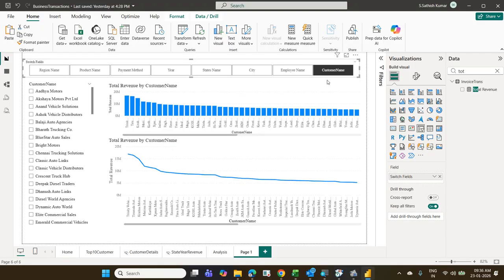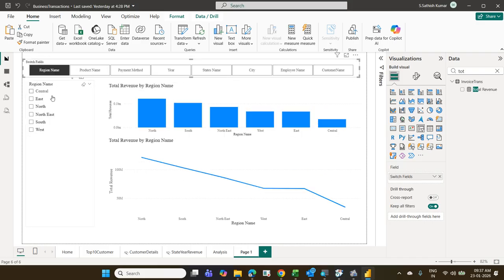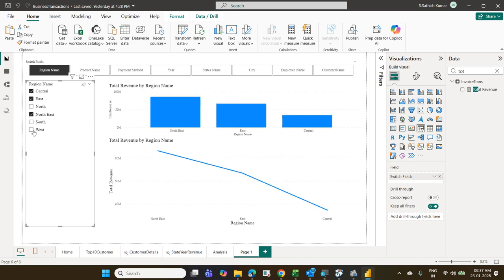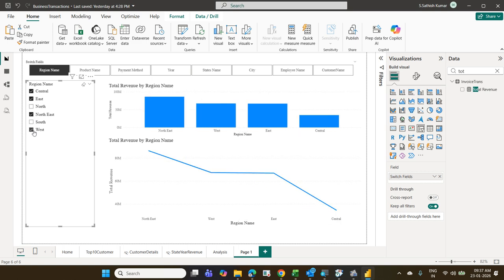Same like here. I selected the region, but I want to check only 2 or 3 regions. I can select only 2 or 3 or 4 regions here. So both the charts will get updated. 2, 3, 4, any number of charts.